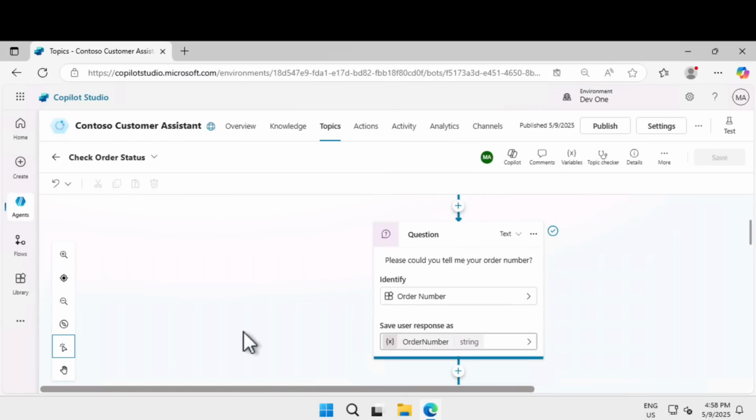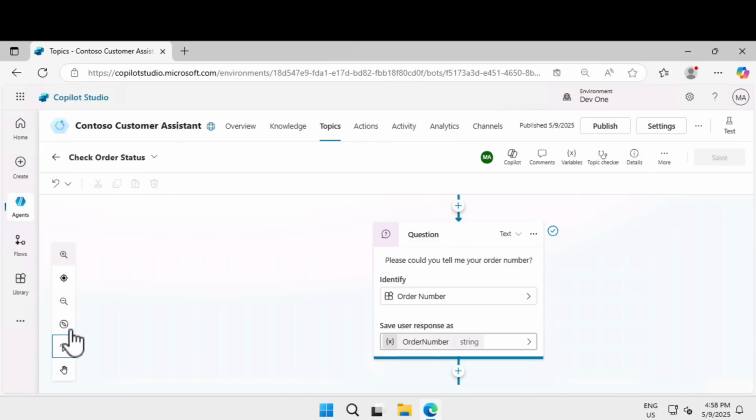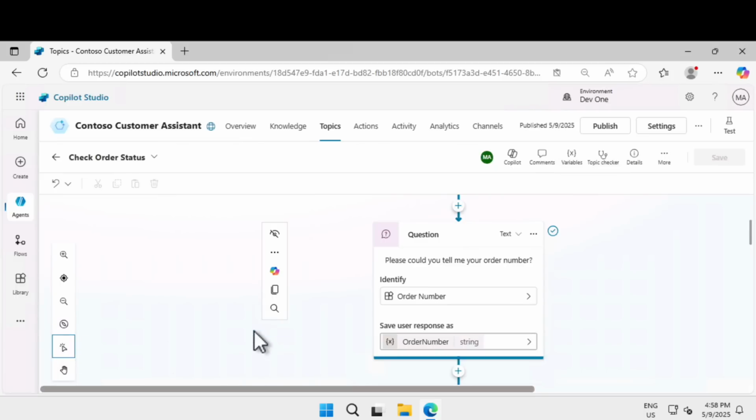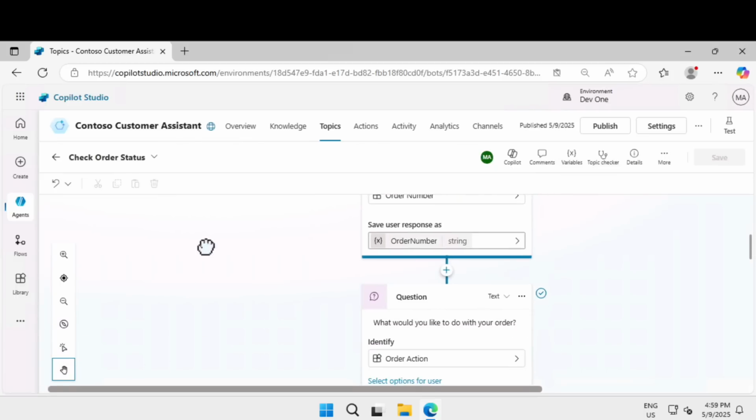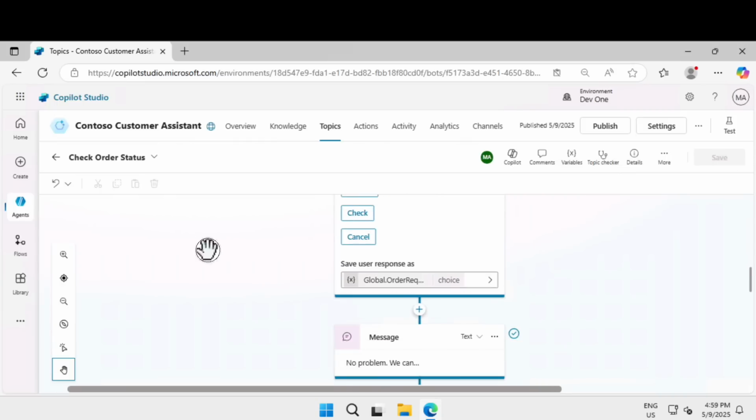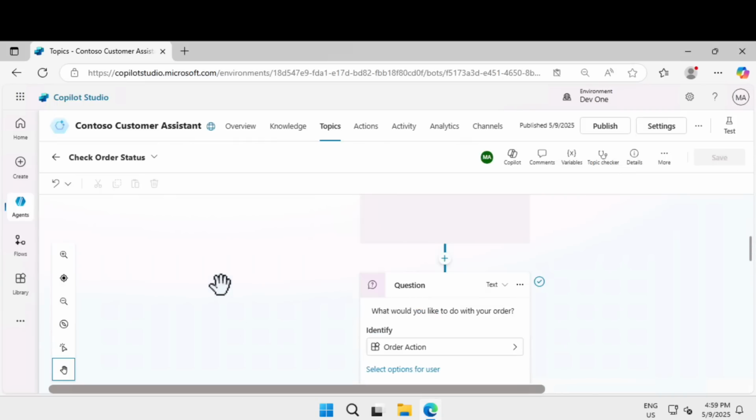So this particular pane is called authoring canvas, and on the left hand side you can see some controls. You can use these controls to navigate this authoring canvas. So this is the selection tool. When you select that, this allows you to select a particular thing. If you select the hand tool, this allows you to drag it to navigate to different parts within the authoring canvas.